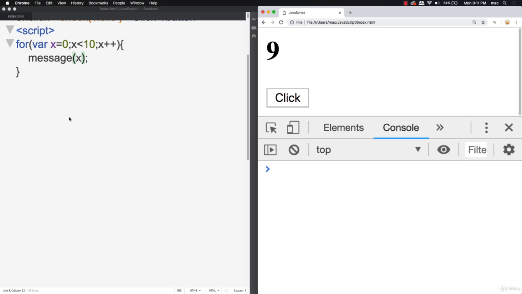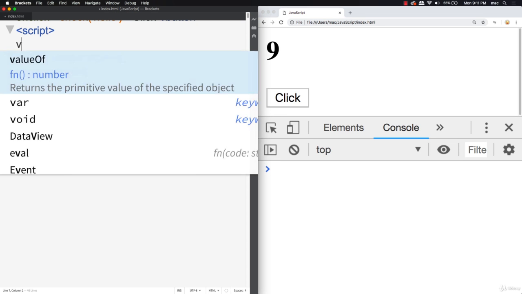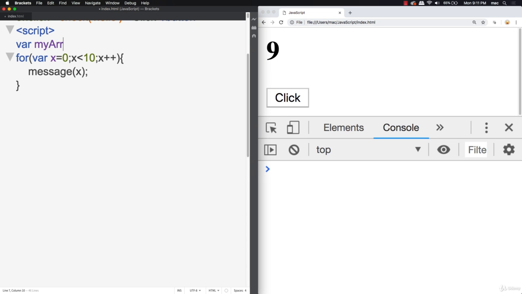So there's a bunch of different types of loops. For loops are some of the most common ones. They're also used often in conjunction with arrays. So let's set up a quick array. And I'm just going to use numbers within the array.